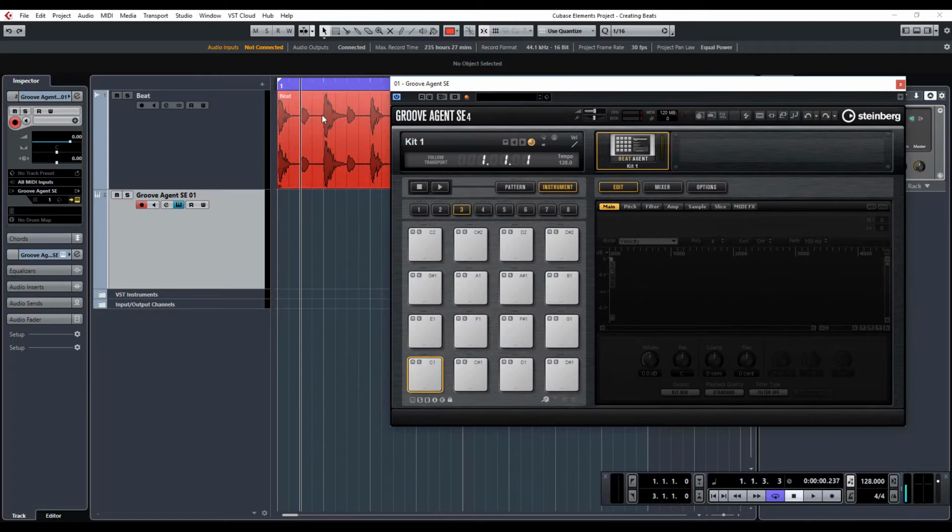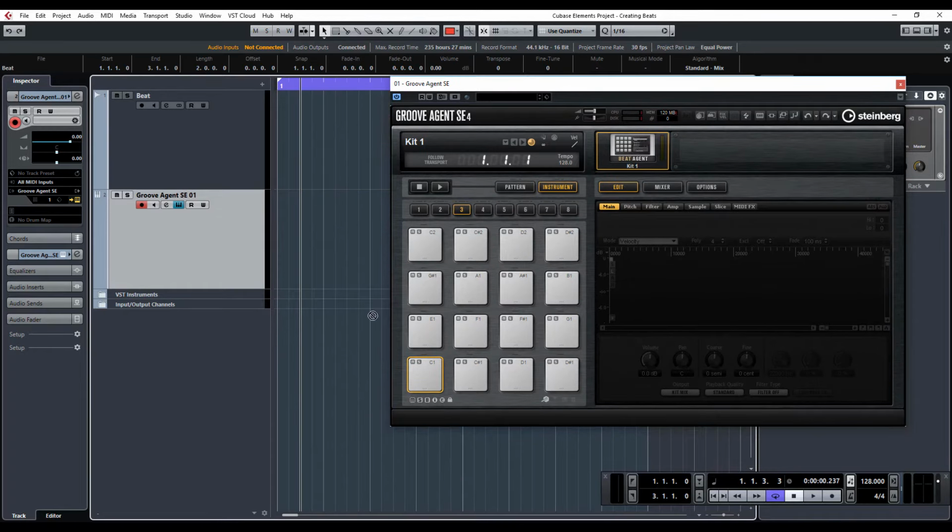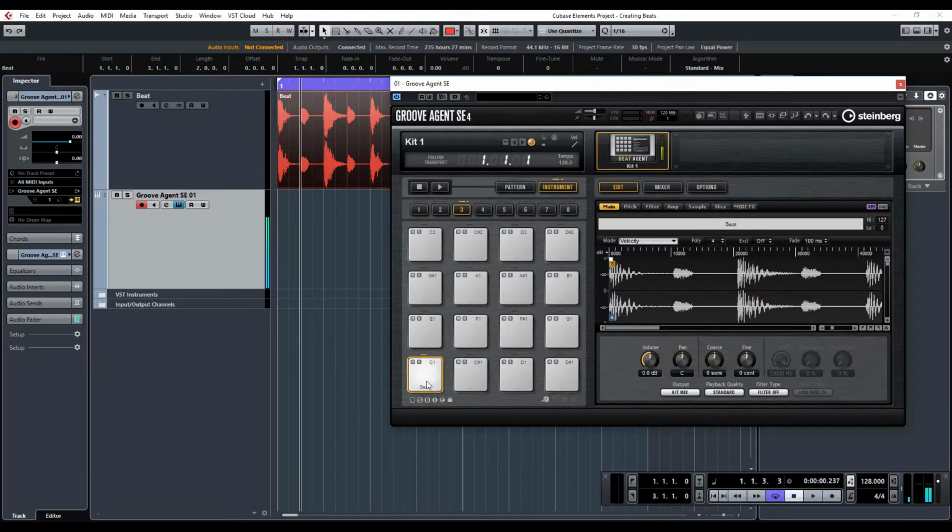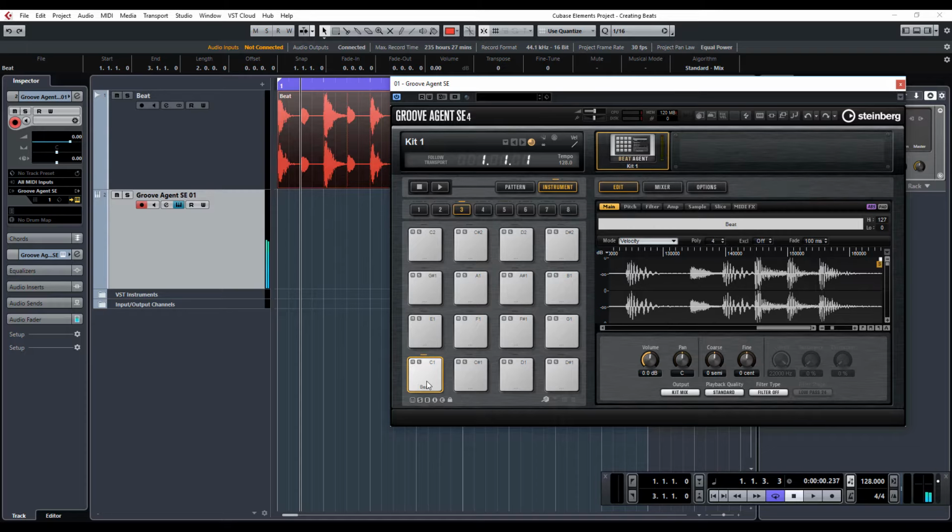So there's our Groove Agent, and what we can do is drag this audio onto a pad, and we'll drag it onto C1. So if I trigger C1 now on my MIDI keyboard or by pressing it with the mouse, it will play the loop back.